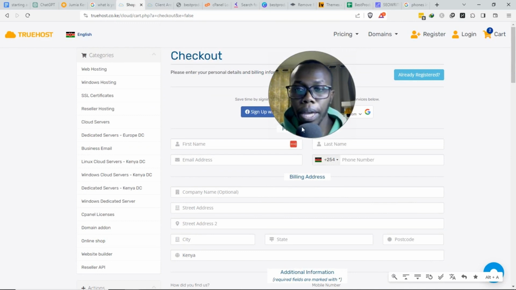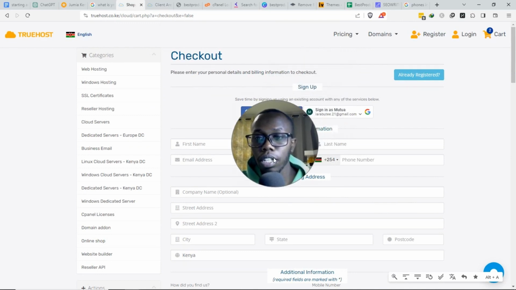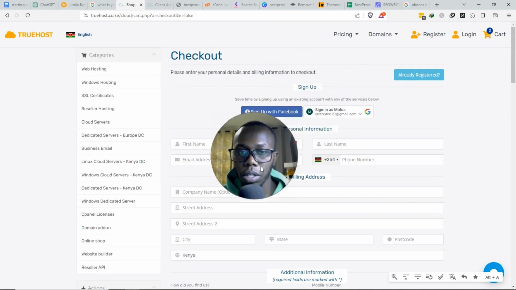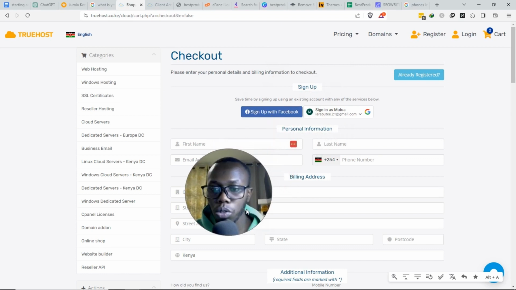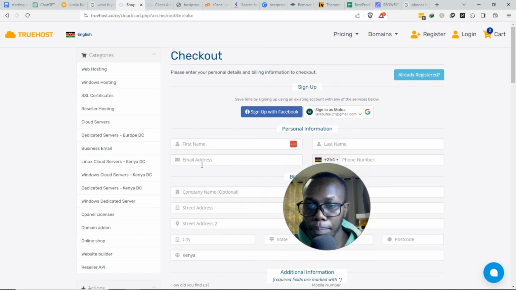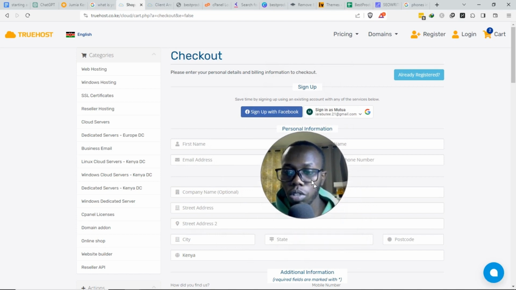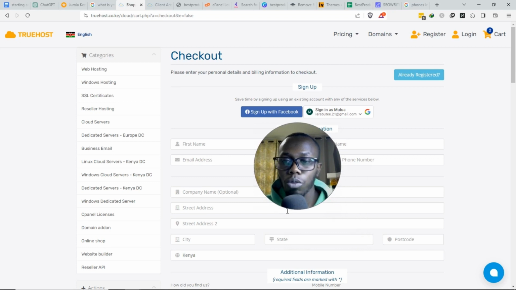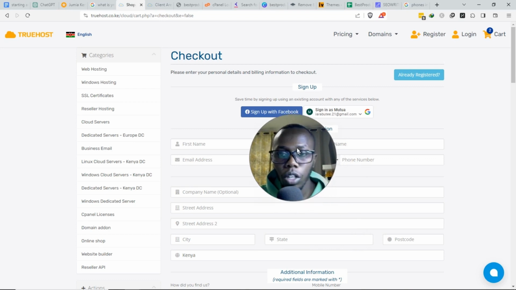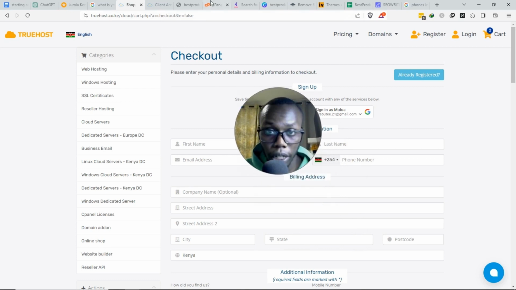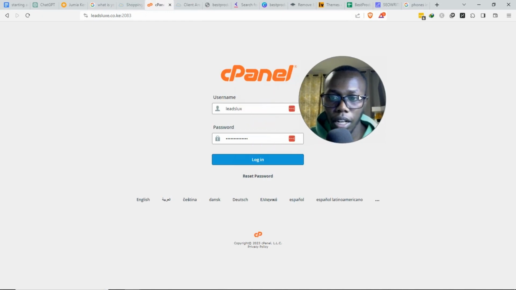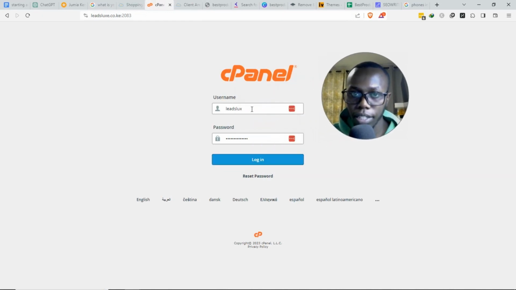Now once you pay for your order, you will receive what we call the cPanel logins. The information will be sent to the email that you used to sign up here, the one you put here, on how to access the cPanel. Now cPanel is what will help you manage your website. Once you receive this information, you need to log in. To log in, you will need to log in at a place like this.